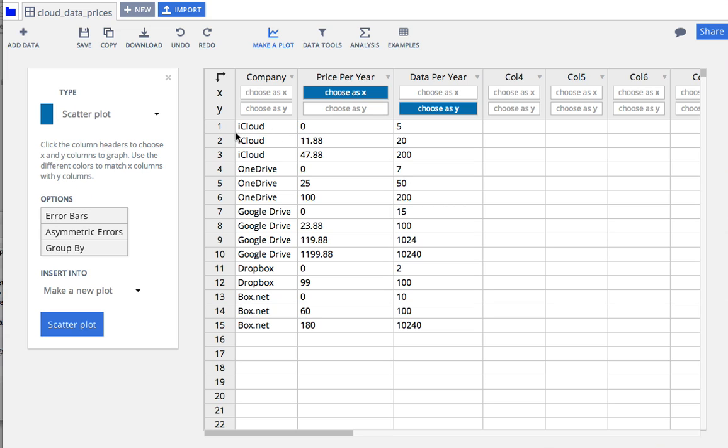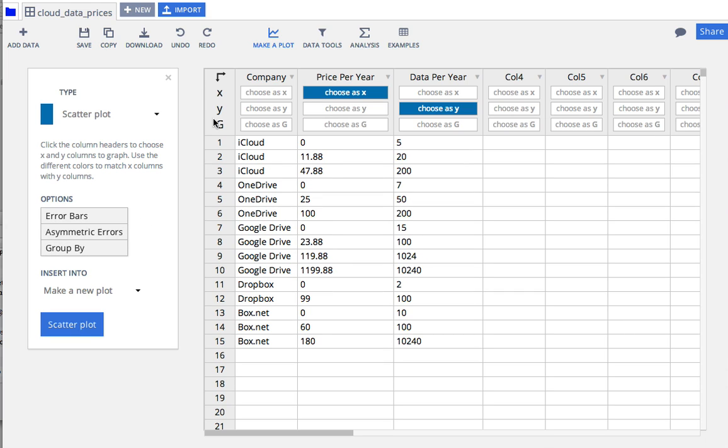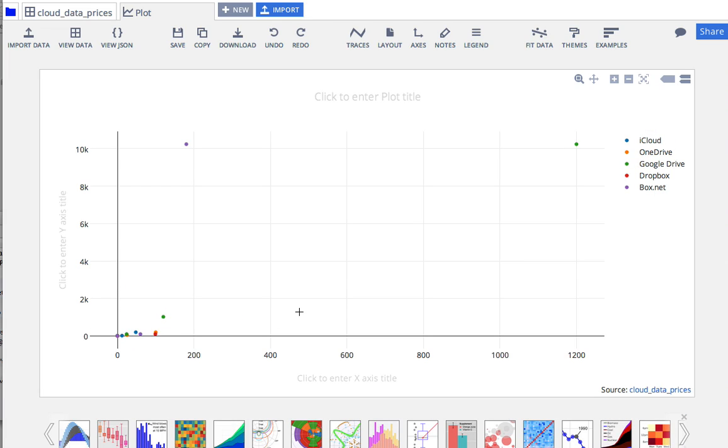Now I want to do group by right over here. Click that, and it added another column here, G. If I choose this as G, it's going to group this stuff by this stuff. These are all spelled the same, so it knows these all go together, and so forth. That's it. I'm just going to click make scatter plot. And boom, there's your data.